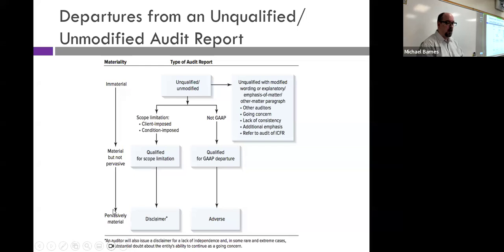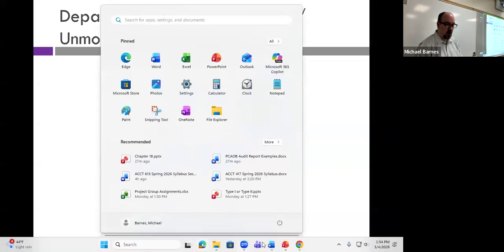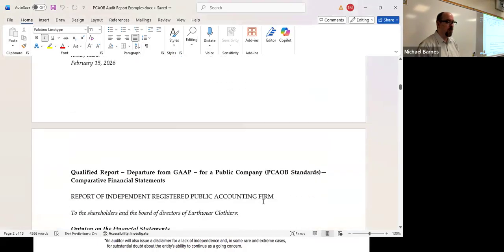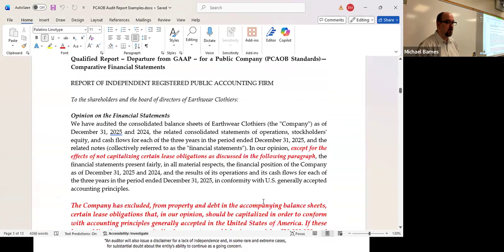Okay, buckle in, here we go. Let's go ahead and talk about the changes to the report. It sounds really daunting. It's actually not. Let's talk about a qualified departure from GAAP. This is the easiest change.